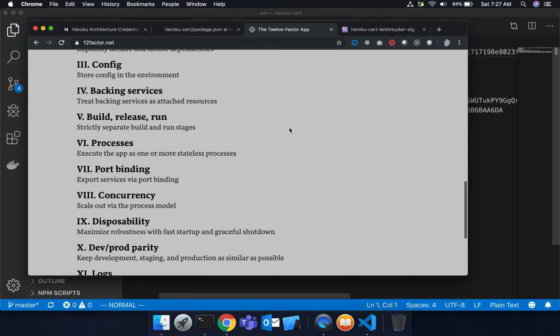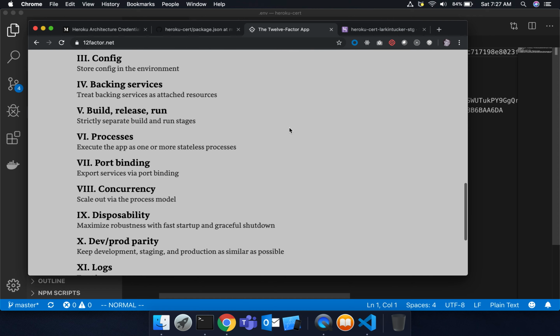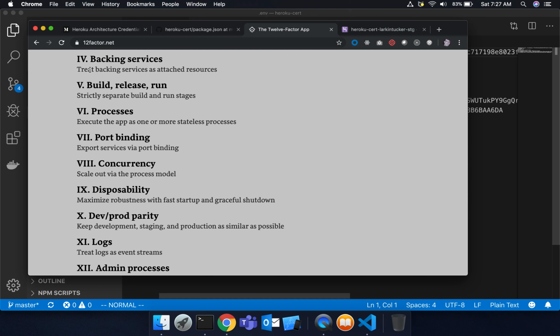The next category is backing services. What they're saying is to treat backing services as attached resources. The main theory is that all the other things like databases or Redis need to be exposed to the app in a way that you can move it easily between environments. That means the way you access these resources when developing locally needs to be the same general way you access them in your production or staging environments.